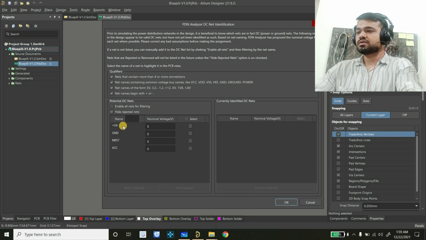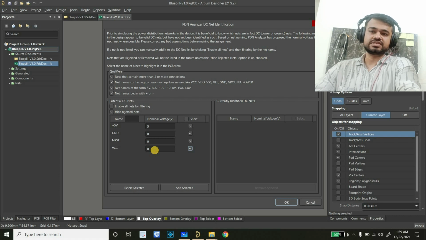Now here, as you can see, all these nets or net names are picked by Altium Designer using these qualifiers. All right, and now we'll select all of these first, and we'll fill in the correct voltages here, because for NRST and VCC, Altium basically doesn't know what the voltage for VCC is, right?